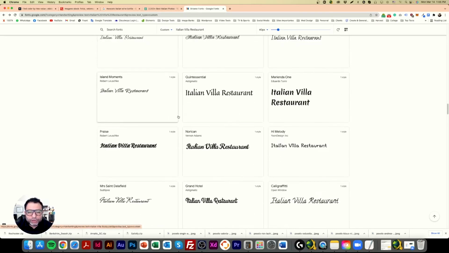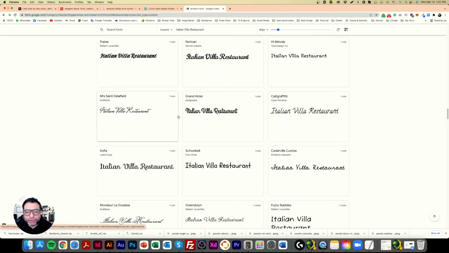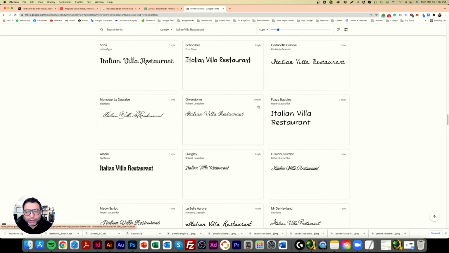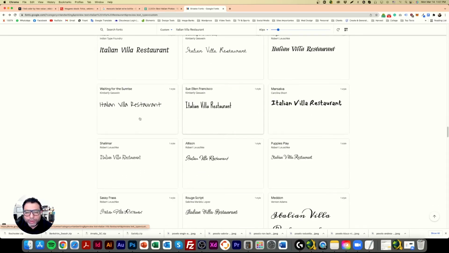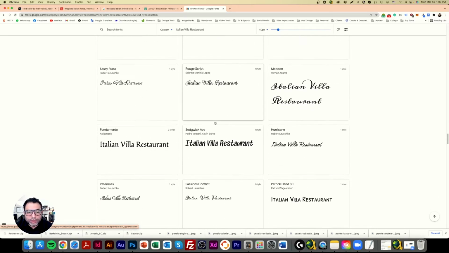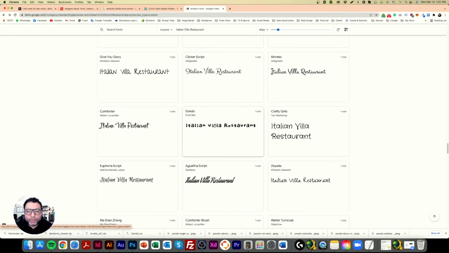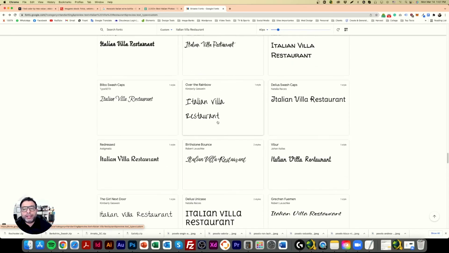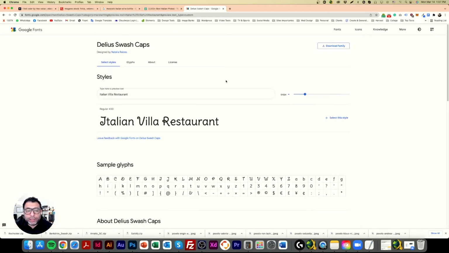Okay, let's try to find another one, just one more that makes sense for us. Italian Villa Restaurant. Interesting. Let's try another one. Not this one. I'm looking for something more creative, more premium. When you look at the font type, you see that there's a lot of value there, there's some design on the font. Let's try this one. I like this one.